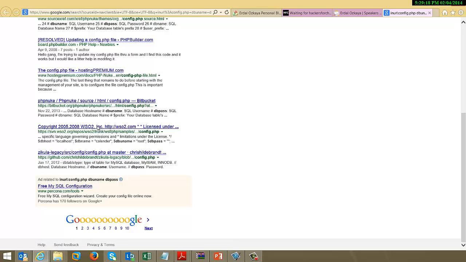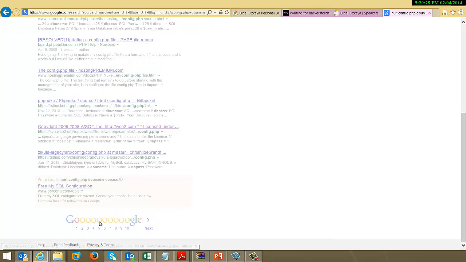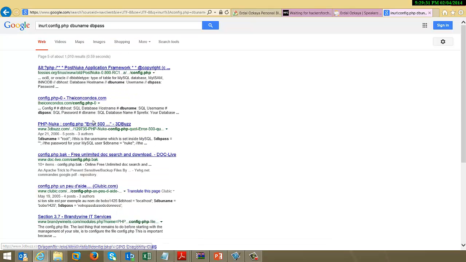Here we go. A website, db host, localhost, db name, db path. There could be honeypots as well. I don't know, to be honest. Look at this, db name, SQL name, username. So there are many websites which have stuff ready for you to grab.